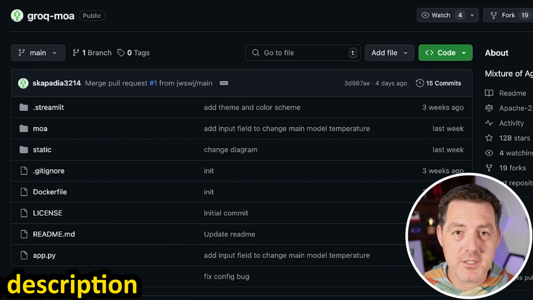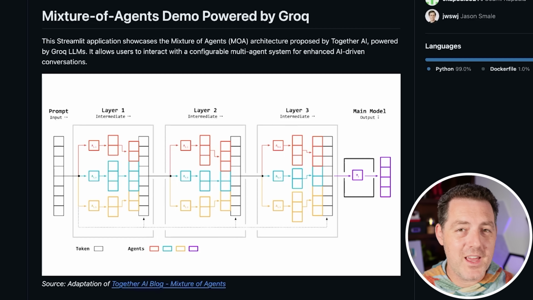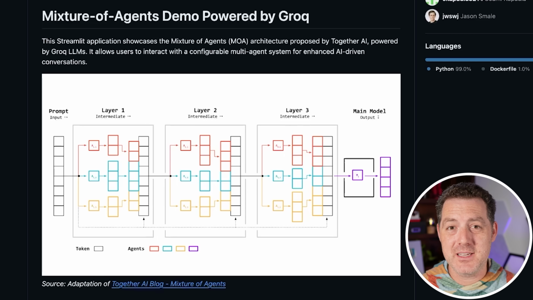Now, here's the project repository, and it was created by Xiaomi from Groq. So thank you so much to him for putting this together. It is so much better than my hacky version that I put together, and it comes with an interface. So it is especially good.